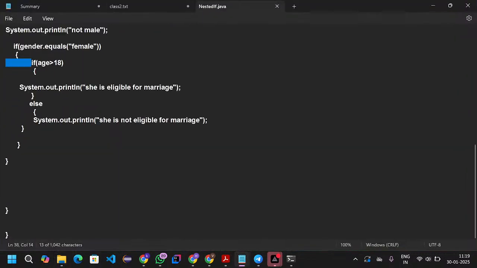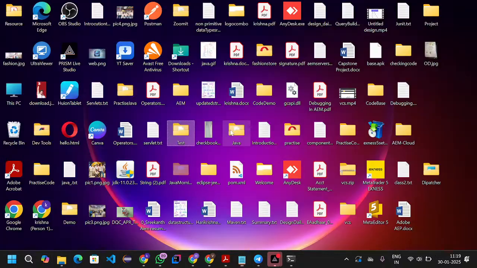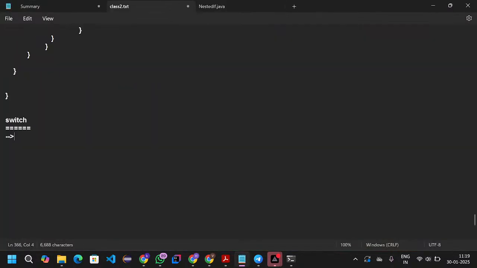Okay, next we have the switch case, which is used for comparison of characters. Switch is a predefined keyword.